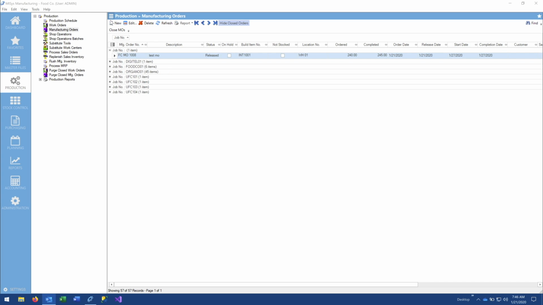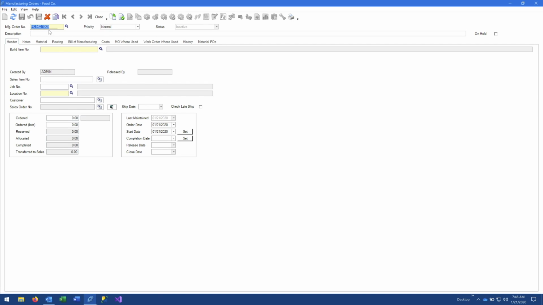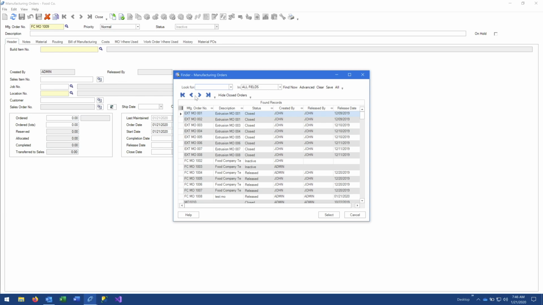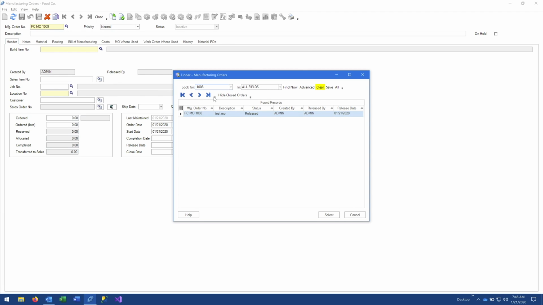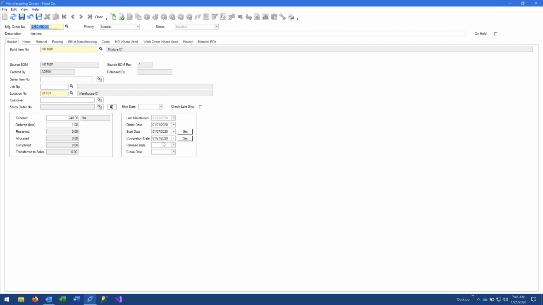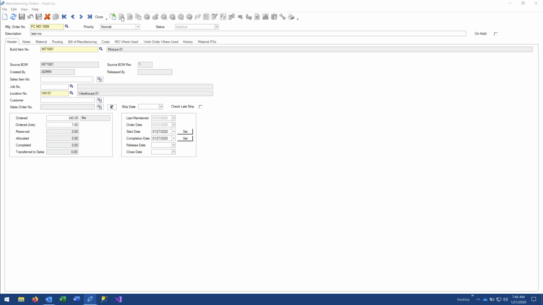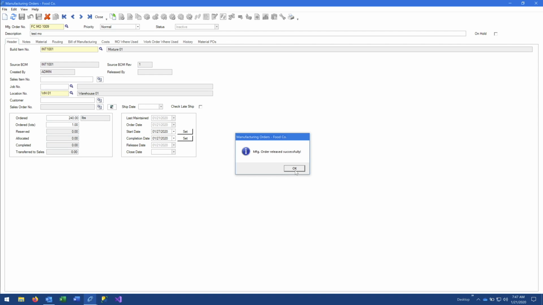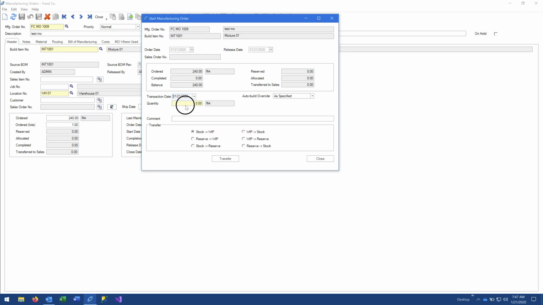Another option is, let's just create another work order here. It's going to be 1009, and we can just directly copy from 1008 here. When you do this, everything populates from the manufacturing order that you have copied from, including the material tab. Now, if we wanted to move some of the items into WIP, work in process inventory, rather than going directly to complete, what we would do is start the manufacturing order. Once the manufacturing order is released, instead of going to the complete manufacturing order button, you could go start manufacturing order. And the quantity you enter here is for your built item.